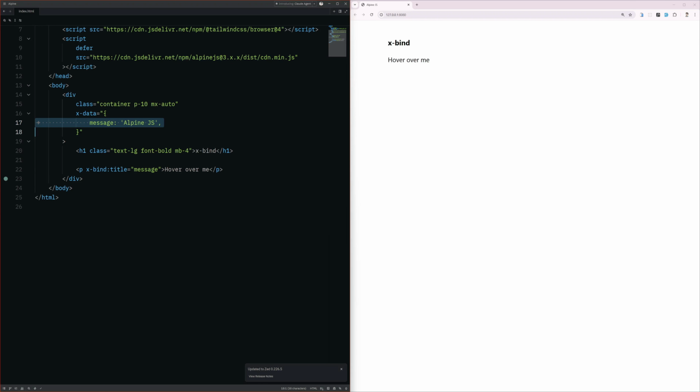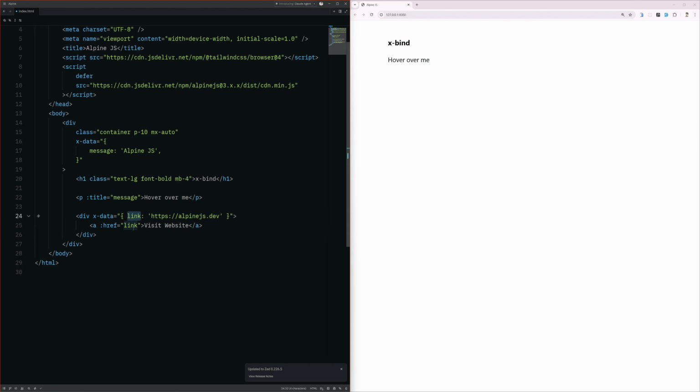We can bind any state to any attribute. Let's take an example of how we can bind the href of an anchor tag. Here in this code, I have a state, let's say link, and I have a value here. We can bind this state to this href using colon href and pass the state here. Now if we save this and click here, this will take us to the link that we have in the state, this one.